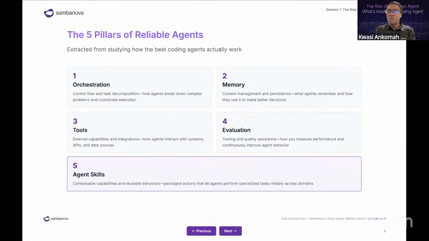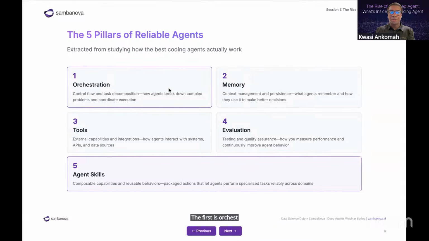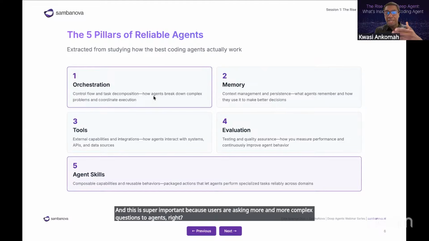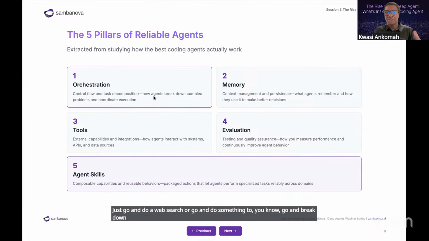So what we've got here are what I like to call the five pillars of reliable agents, especially of deep agents. The first is orchestration, right? So orchestration is how do we decompose a task? And this is super important because users are asking more and more complex questions to agents. Agents are moving from just go and do a web search to go and break down this code base and write me a set of tests and implement a new feature. That is a much deeper task that requires planning. And so that's what orchestration is about.